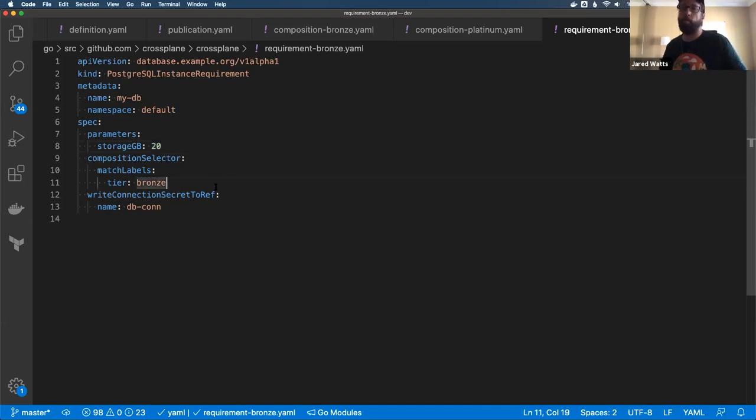And for which one I want bronze. So I have chosen as an application that I need Postgres, and give me the bronze one. I don't know anything else or what that means underneath it. I don't know anything about that. So we did that.